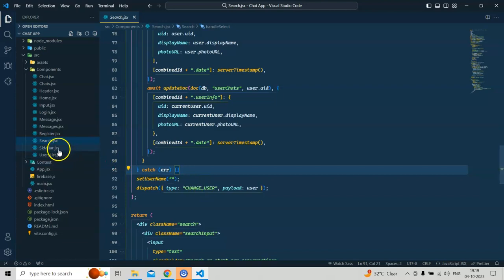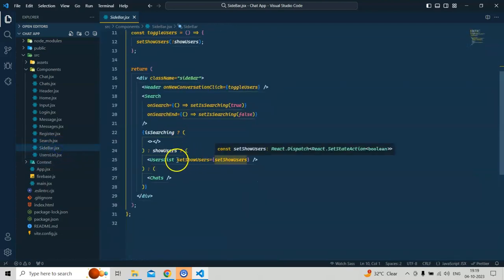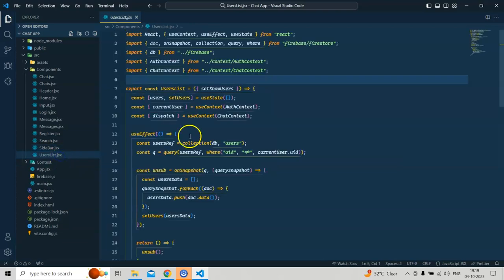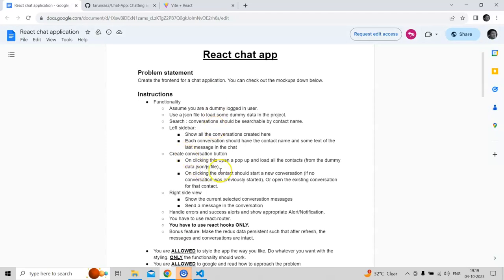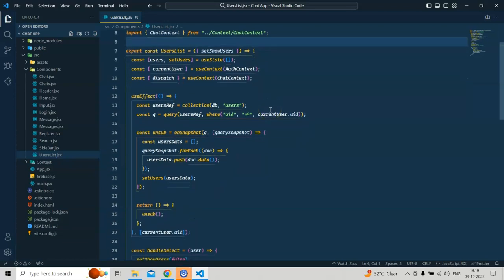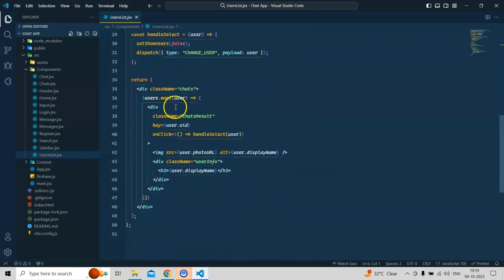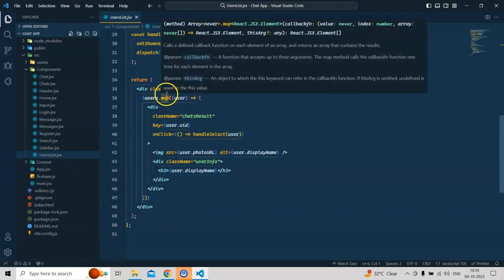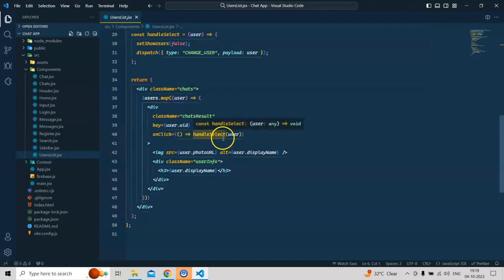After search, we have the user list or chat. The user list is nothing but, once we click on a new conversation, the details of all users should be fetched, right? So on clicking this, open a pop-up and load all the contacts in the dummy JSON. Instead of dummy JSON, we are fetching all the data from our database using all the users over there, and this user list will be displaying all the users from our database in a format similar to this one. We are mapping all the users, and the similar handle select function is given here, so that once we click on the conversation, if the conversation is already present, it's going to load up all the messages. Otherwise, it's just going to start a new conversation.